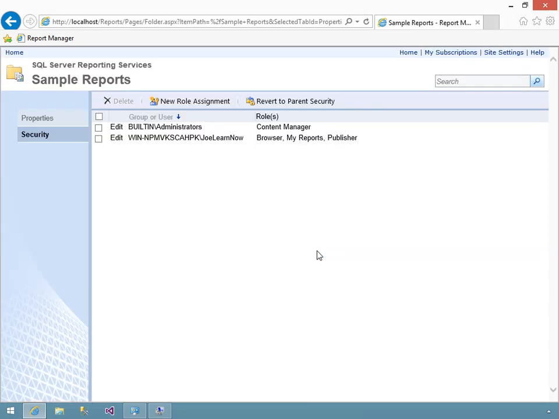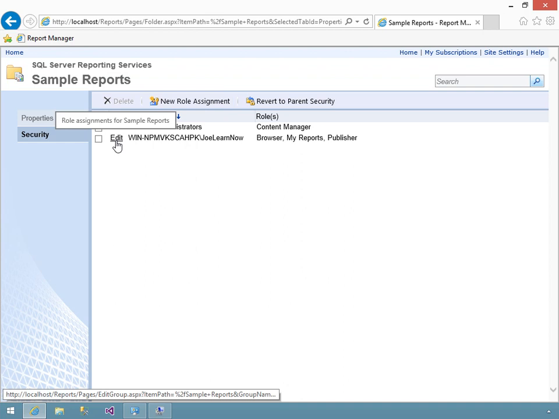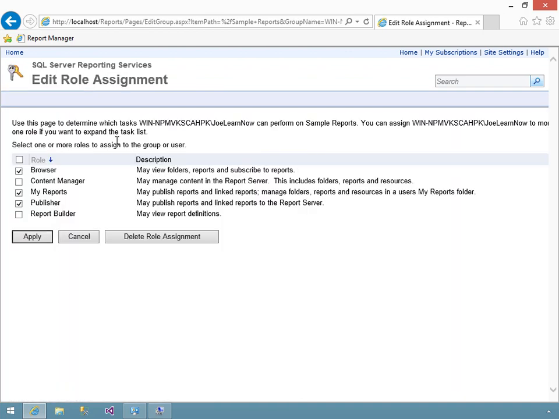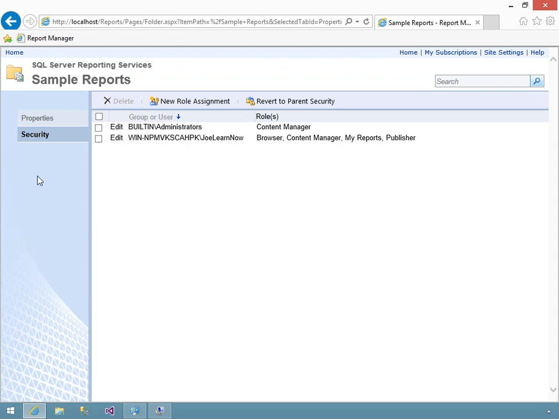When I click on OK, I get a different page. I can create new role assignments now. If I decide to change my mind, I can revert to parent security, and I'll lose any customizations that I make here. So now, just like before, I can delete role assignments, I can create new ones, I can edit the role assignments. So say, particularly within this folder, I want Joe to be able to manage the content. So I'll add that permission, and now Joe has more permissions within the Sample Reports folder than he does in any other folder throughout the entire report server.